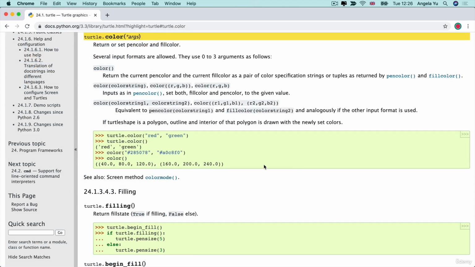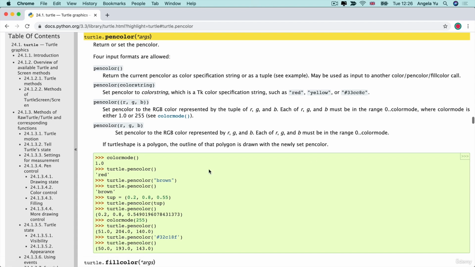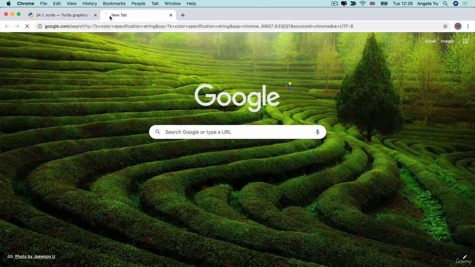Now, how do I know which colors I can use other than the ones shown in the example, red or green? Well, it says that when we want to change the color using a color string or an RGB color, then it accepts inputs as in pen color. So it basically says it's using this method to set the color. And this method gets the color from a TK color specification string. So let's Google and see what that is.